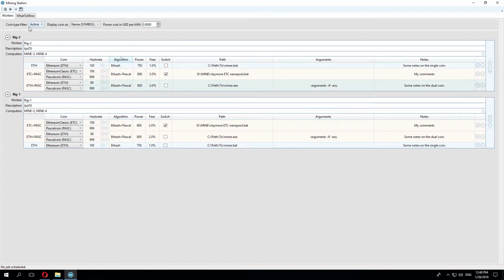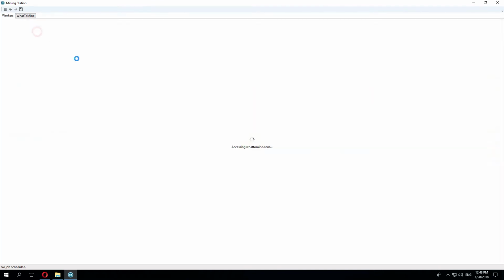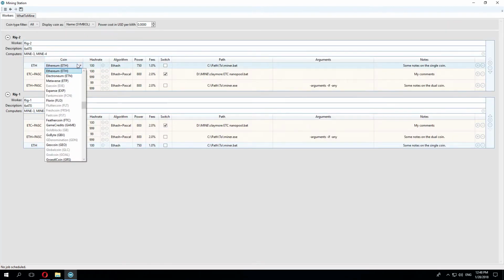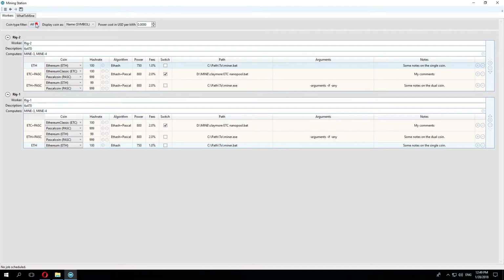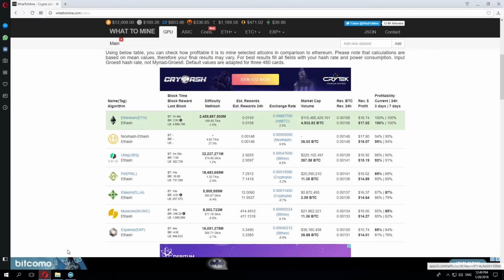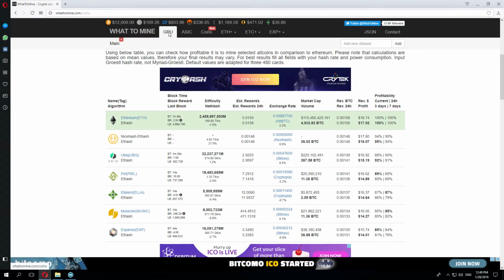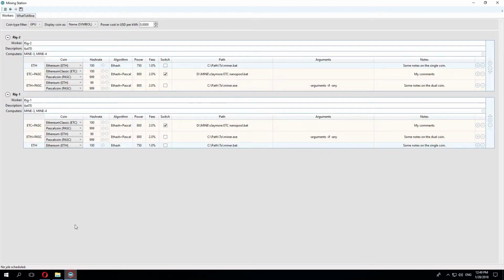As for the upper pane settings, coin type filter affects what is being shown here. So if I choose all coins, the gray ones are those that are marked inactive on whattomine. This means that this coin doesn't have actual price data, so you won't be able to calculate profits for these. GPU are those coins that are marked as GPU on whattomine.com, and ASIC is for ASIC.